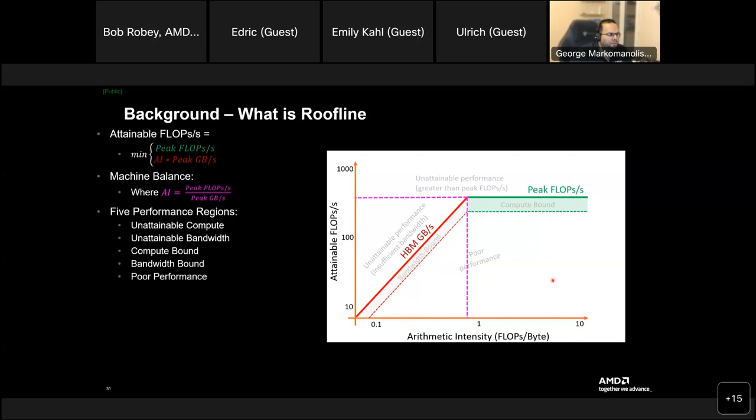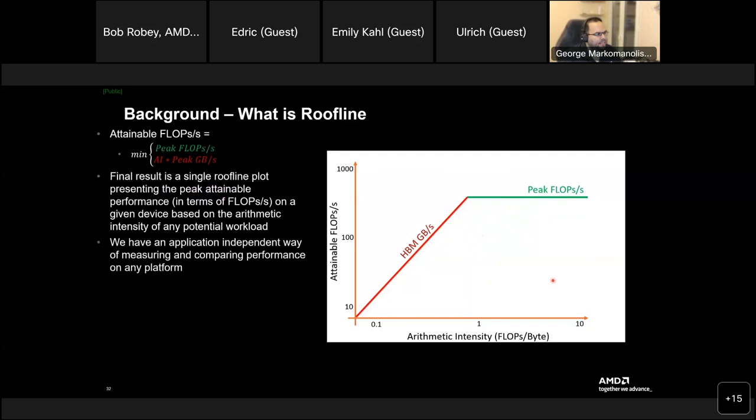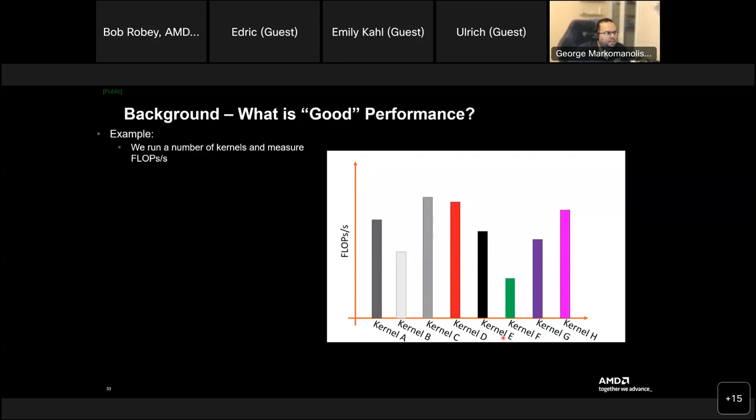So the final result is a single roofline plot presenting the peak attainable performance in terms of flops per second on a given device and arithmetic intensity, okay? And you have an application-independent way of measuring and comparing performance on any platform. And this is what the next one shows. So imagine you run kernels A, B, C, D, till H, and you know the flops per second. What's good performance? How do we say, oh, this is good, this is excellent? That's the highest flops per second.